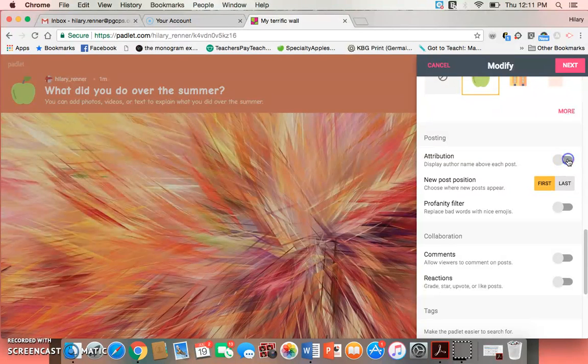You can turn it on or turn it off. Yellow means it's on, gray means it's off. You can choose where you want a new post, first or last. You can make it appear first or you can make it go last. It doesn't really matter. They're all just going to get scattered on there to begin with, so it's cool.